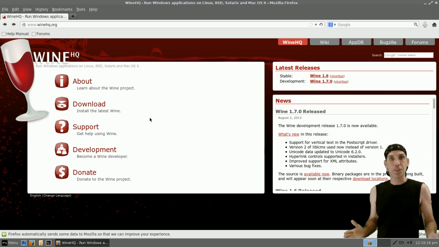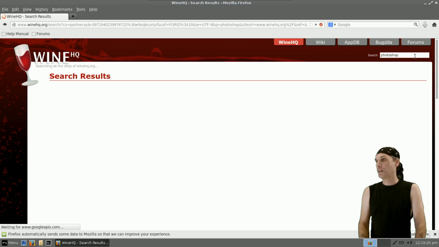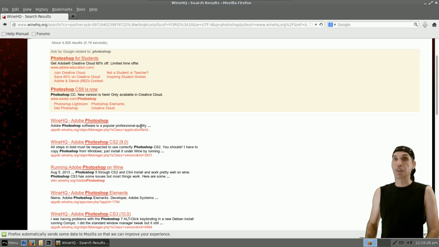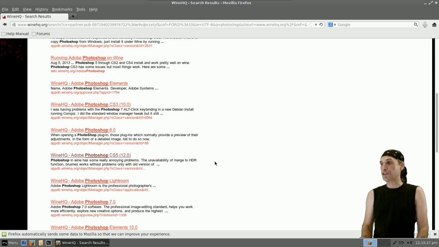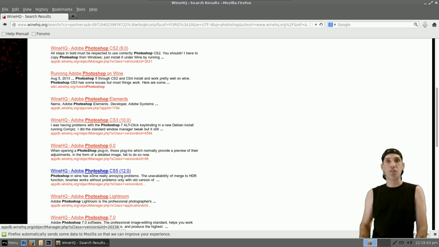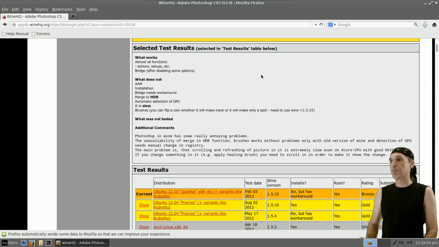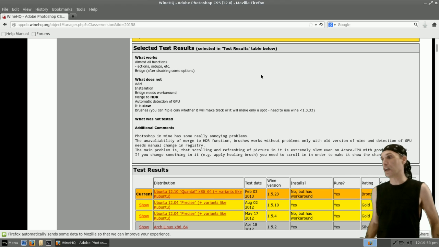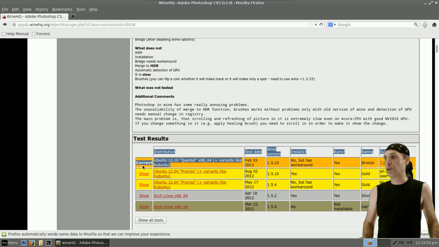Okay, let's say you have an application you want to run. In this case, let's do a search for Photoshop. You don't want the links in the yellow area here, but you will see there are tons of results on WineHQ for getting Photoshop working. You will need to do a search for whichever version you want. In my case, I decided, okay, let's have a look at CS5. So I'm going to click the link here. What you are looking at now is a bronze install, somebody who had Ubuntu 12.10 Quantal Quetzal. That's this one here, that is the current view.